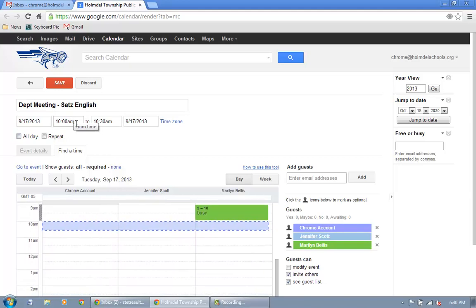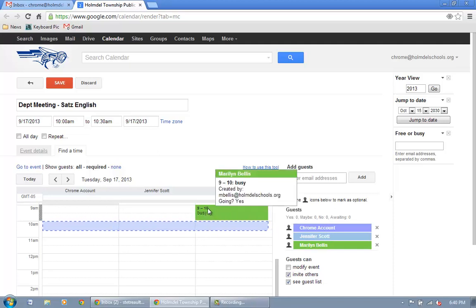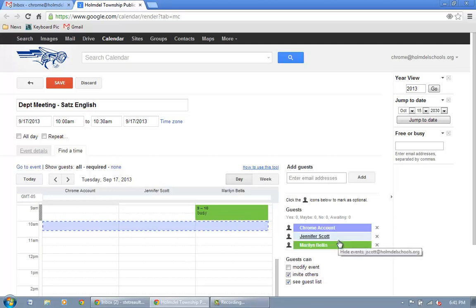Now, if I change this to 10 to 10:30, notice that I can see this person is free. This person is free at 10, but they're busy at 9. So it doesn't tell me what they're doing because they haven't shared that with me, but I can see that that would not be a good time to schedule a meeting because they've got something on their calendar. So kind of handy. It also shows me that each person is going to have a different color. So if this person did have an event, it would show up in this light blue instead, and I would know that's not a good time to schedule the meeting.